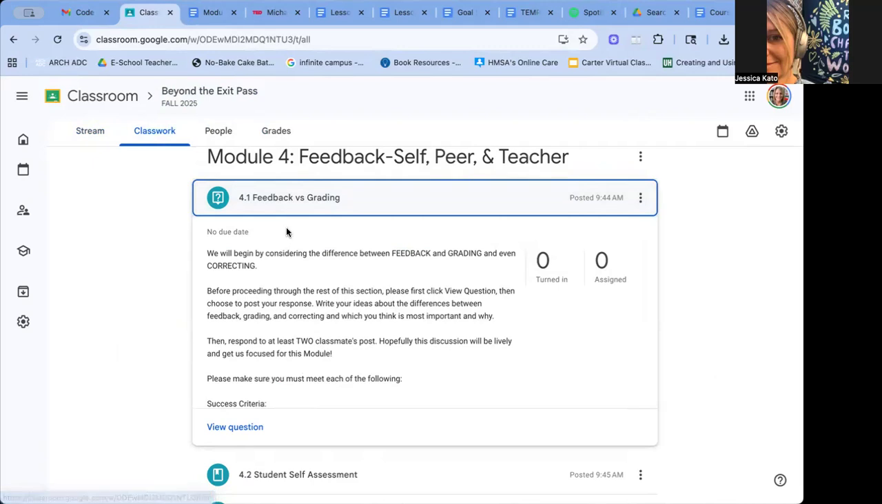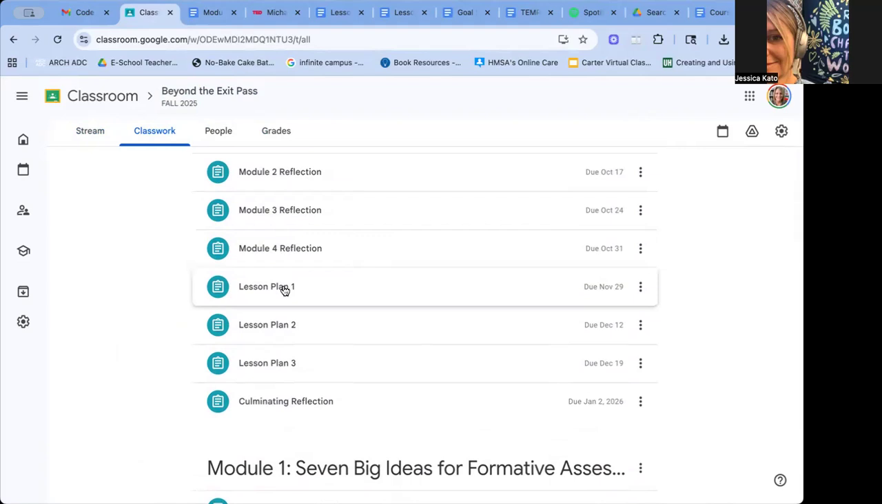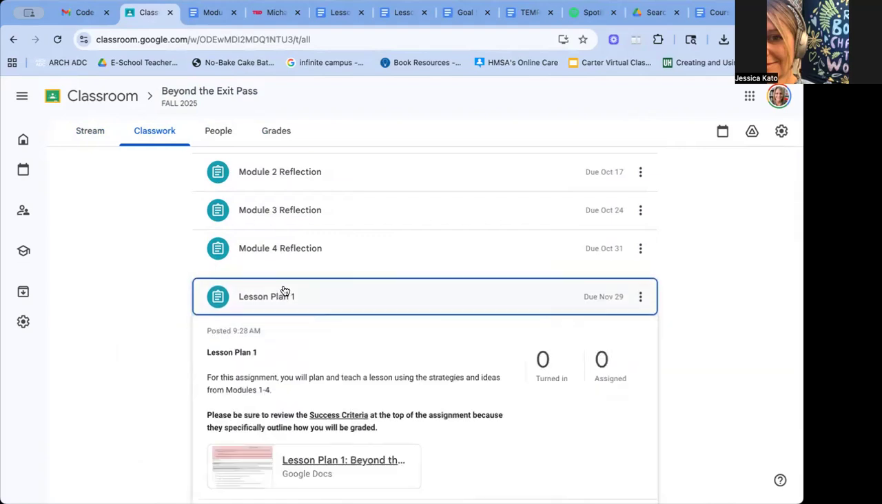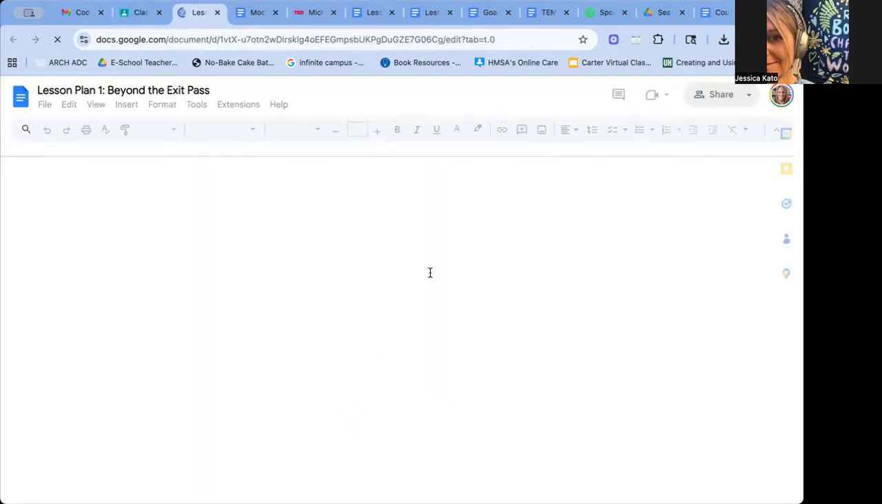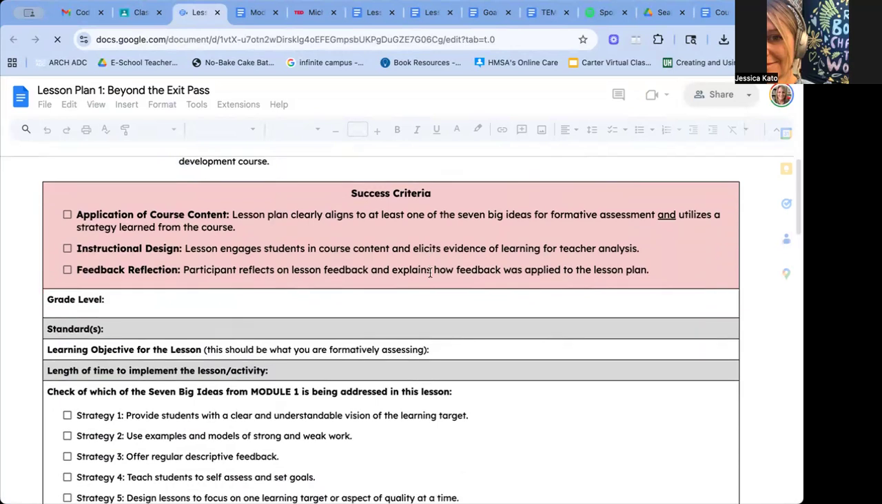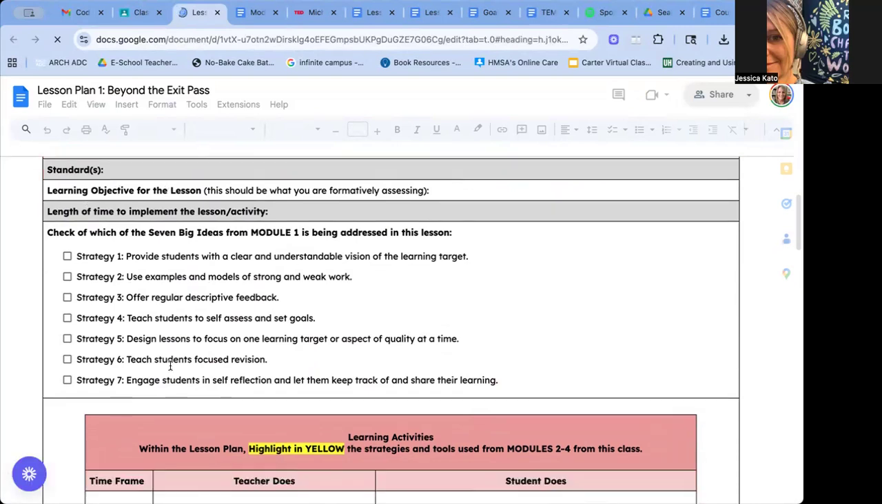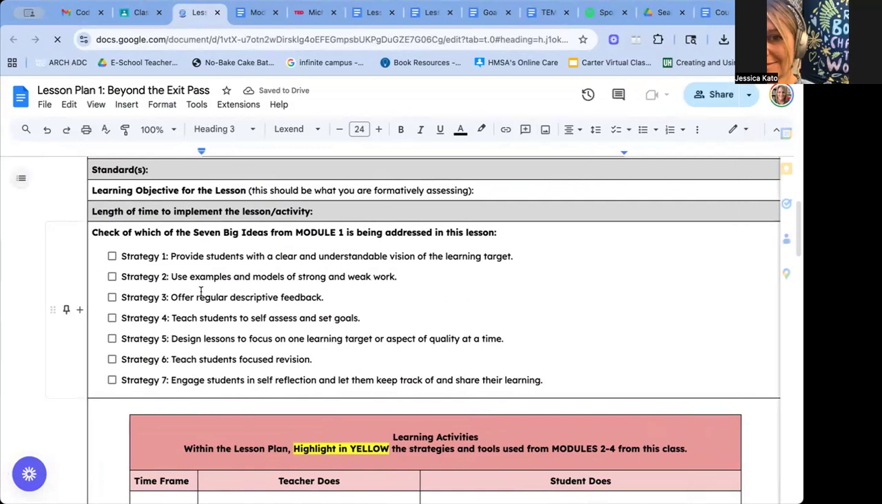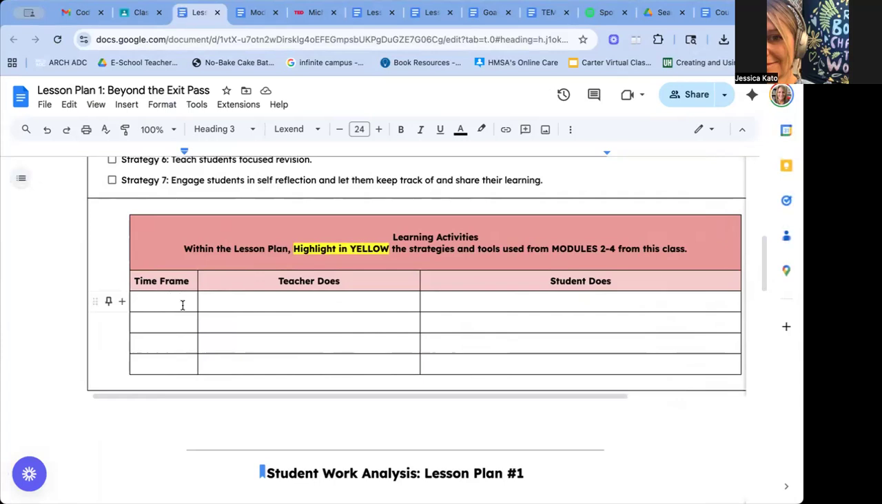Okay, so as you're completing all of the work, all the reflections, then you're going to get to your lesson plans. And when you get in your lesson plan, you're going to see that the lesson plan has standards, your grade level, the standard you're assessing, and then you're going to select which of the 7 strategies from module 1 you're working on. And then down here in your plan, it is a very simple plan. It's just like first 15 minutes, what you're doing, and then what the students are doing.